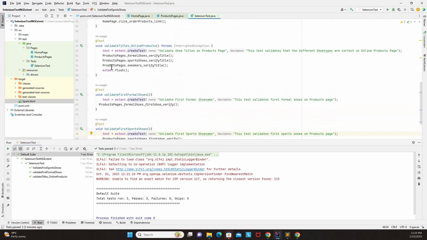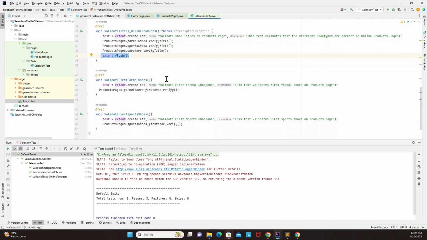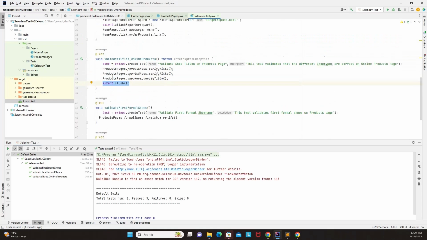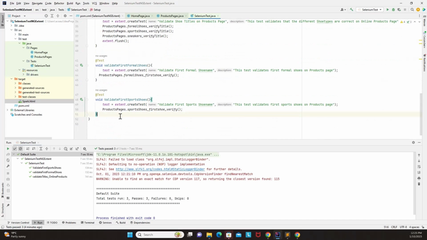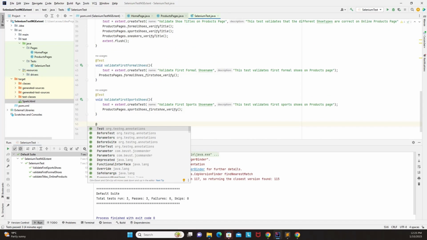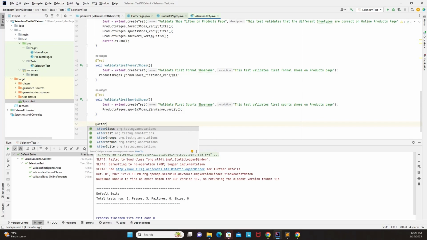Now I did an extent flush over here, at the rate test. Now if you notice, if we try to run this particular test again, it will not pick up the second and the third test, because we have to perform the extent flush after test or after suite. So what I'll do is I'll change this to before suite, and then I'll add one more annotation, which is after suite.